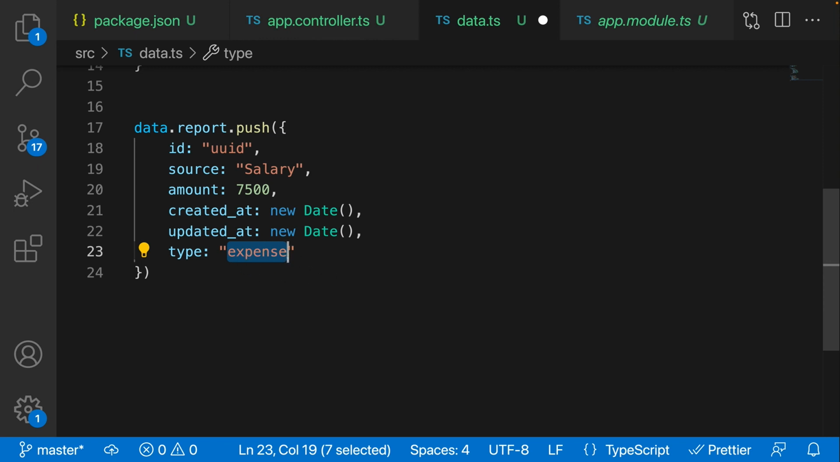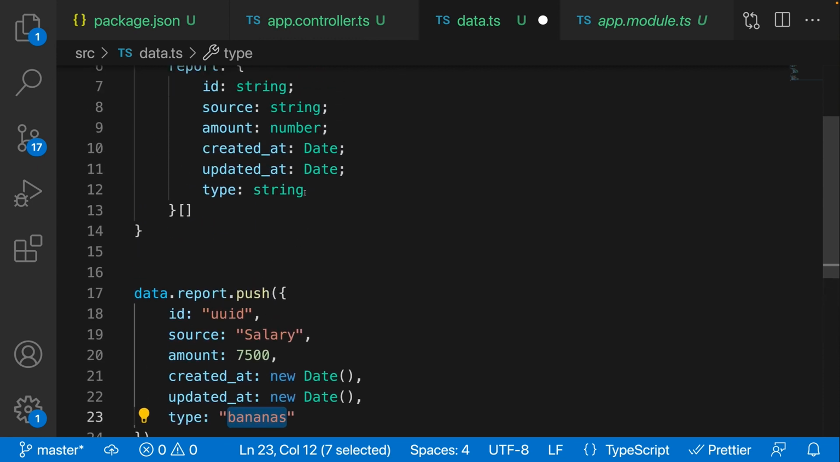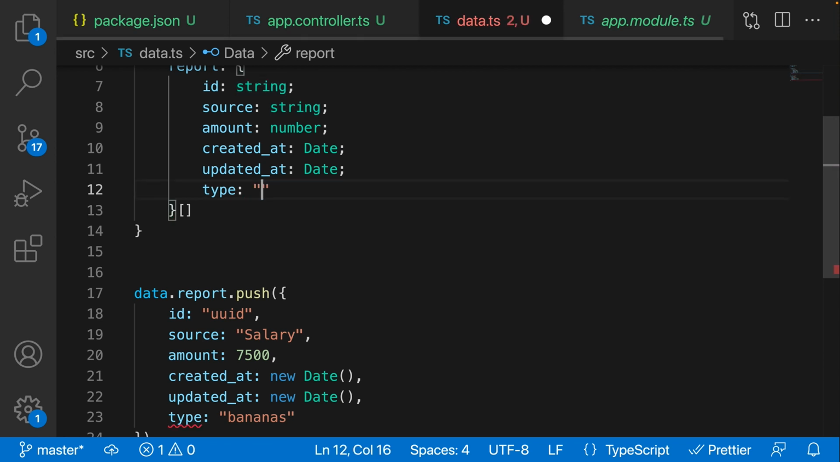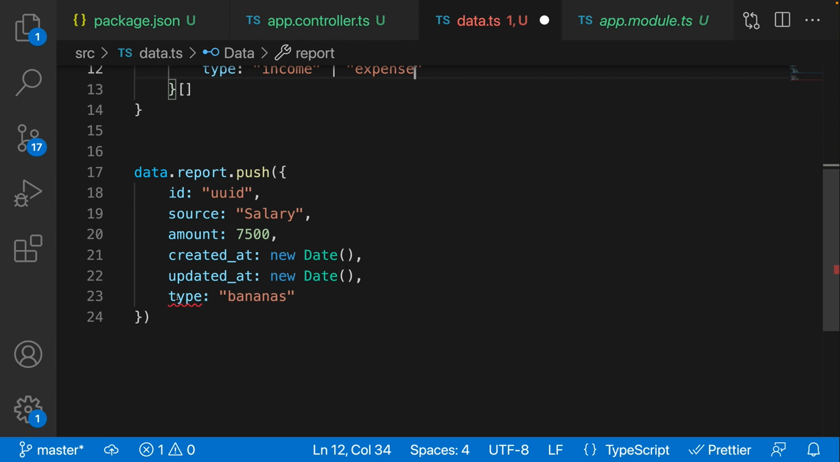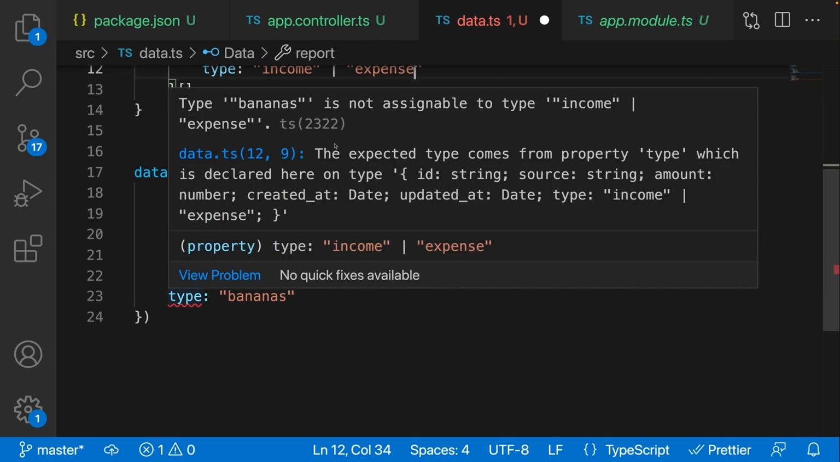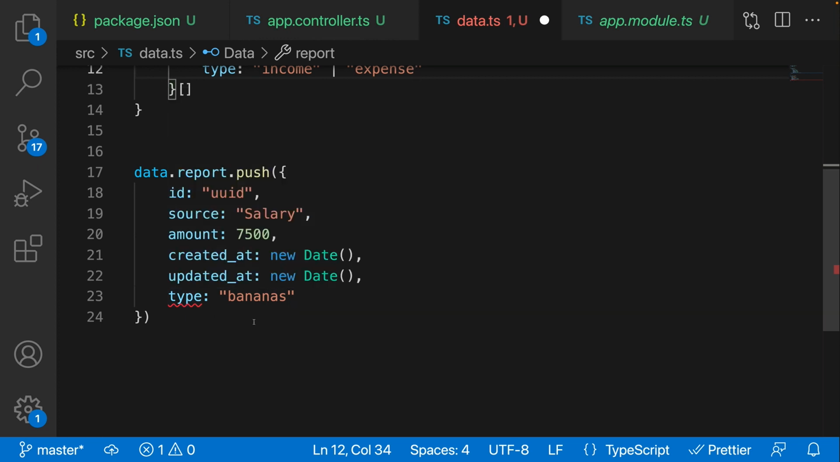Right now we can get rid of this expense and say bananas, and this works. Really what we want is to have this string be either an expense or an income. So right here, instead of saying this is a generic string, we can say that this is either the string income or the string expense. And now you can see we're getting an error saying that this is of type either income or expense. So banana is not assignable to type income or expense.